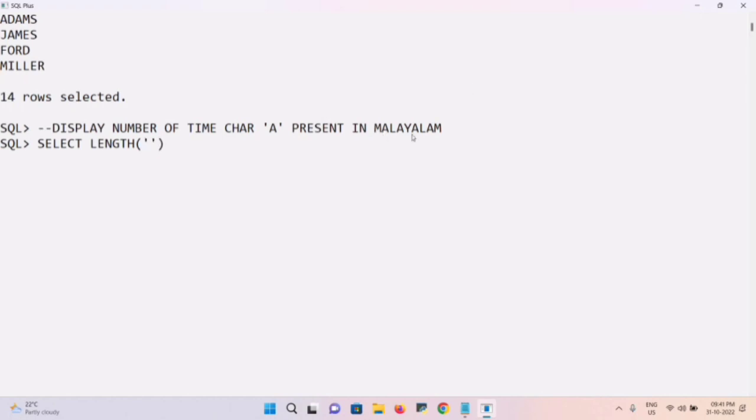Okay, I'll just copy and paste it over here. So this is my A character. I'll use the length of the Malayalam character. Then I'll use an expression, minus, and again I'll write length of, and here inside I'm going to use one more function, that is called the replace function.